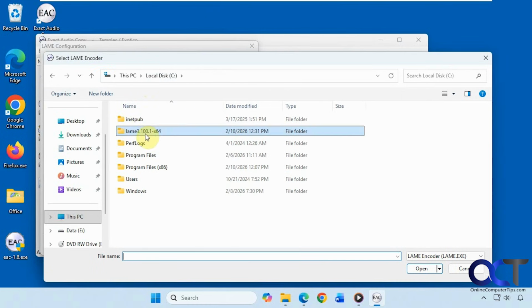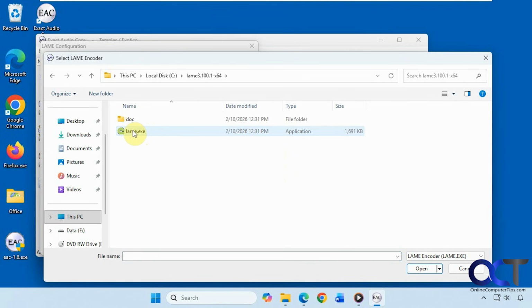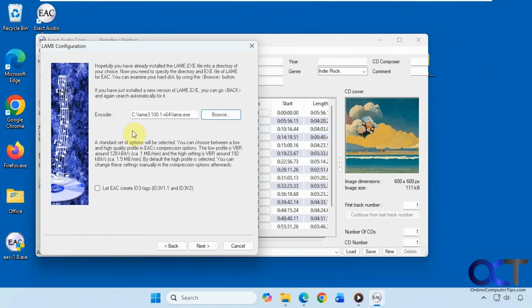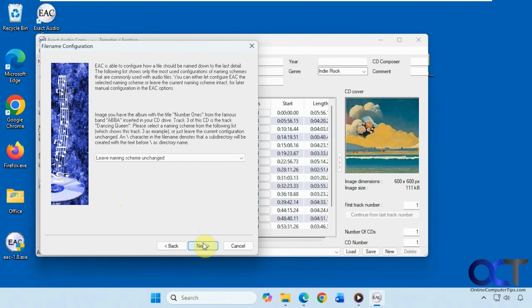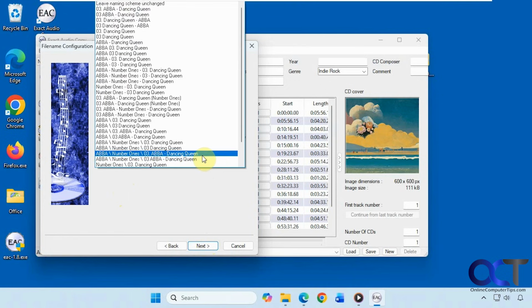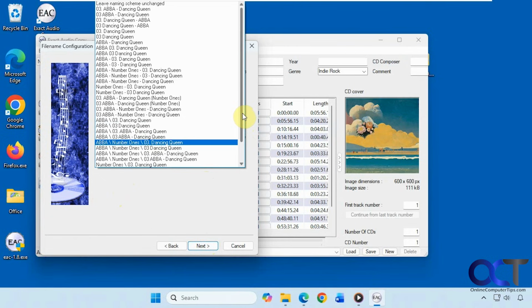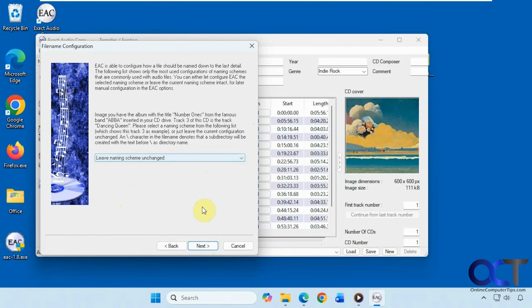Okay, so it already had it from before, so it's on the C drive, the LAME folder. Yours might have a different name here depending on when you watch this video and which version you download. Then you just want to point it to the lame.exe file. And then you probably want to check these boxes to let EAC create the ID3 tags. Now if you want to change the naming scheme from the default, it gives you some examples here. You get a lot of choices. I'm just going to keep the default here.